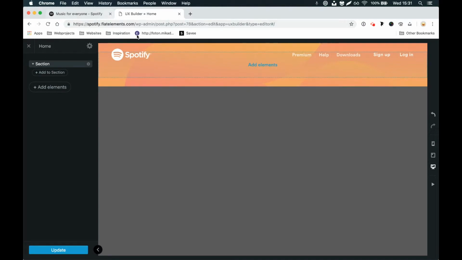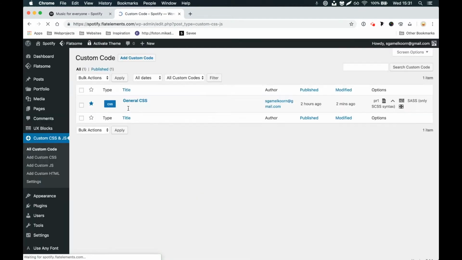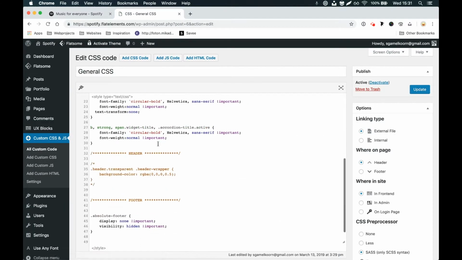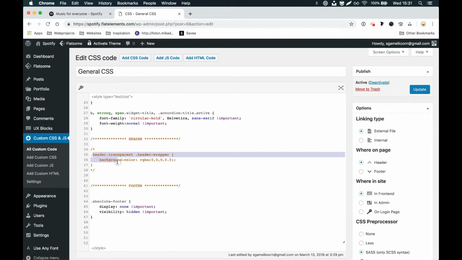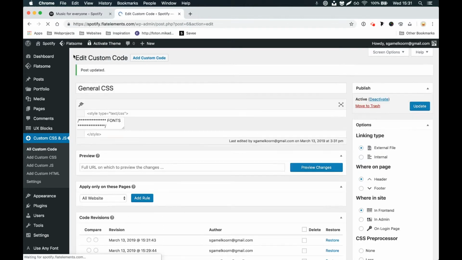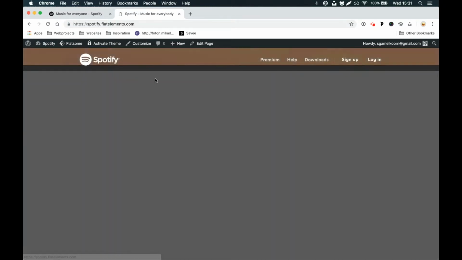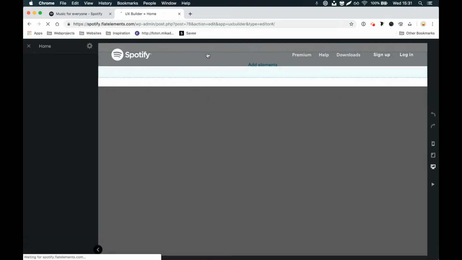And as you can see, we are missing the black background here of the header. And in the beginning of the screencast, I told you that I added a little bit of custom CSS to make this work. I will go to WordPress, custom CSS, general. And then when I scroll down, here you have the line of code that says, also the header transparent needs to have a background color with a 0.5. So I will take out the comments, update. And when you now take a look at the page, you see it's working. Let's go into our UX Builder again.